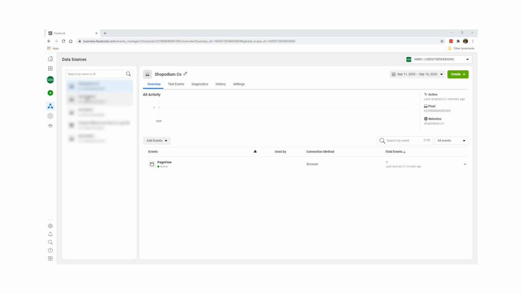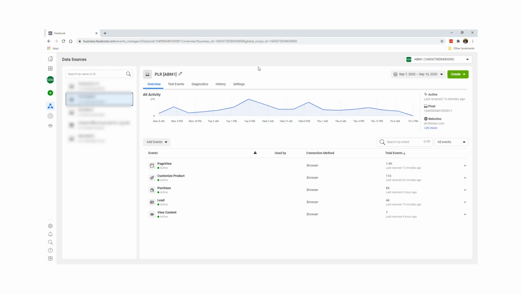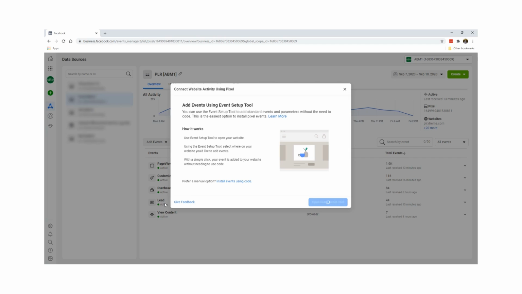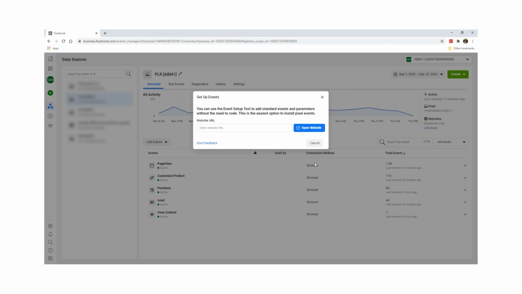I'm going to just use one of my pixels here as an example to show you how to create an event code. Just ignore all these things that you're seeing here right now, because if you're looking at a brand new account, you're not going to see any activity, and that's irrelevant here. Okay, so we select the pixel that you're going to be using. In your case, you probably just created one. We'll click on add events, and we're going to select this thing called from the pixel. Okay, so we're going to click on this blue button called open event setup tool.